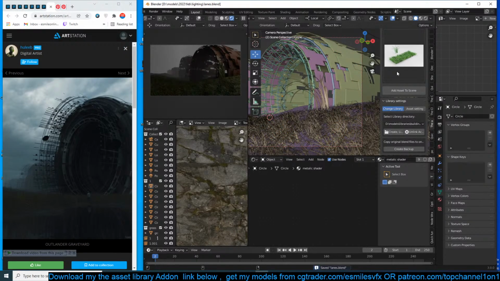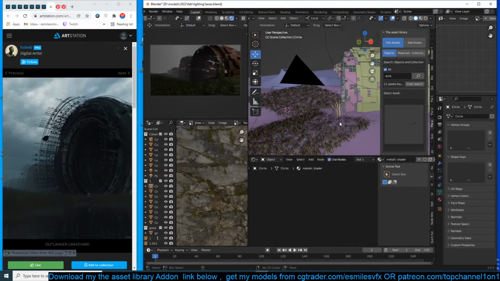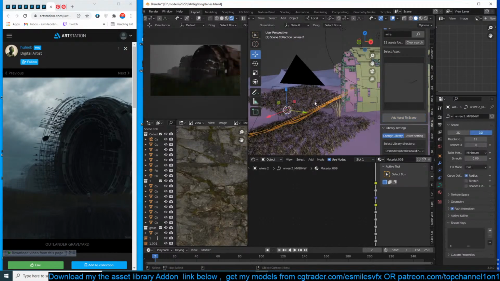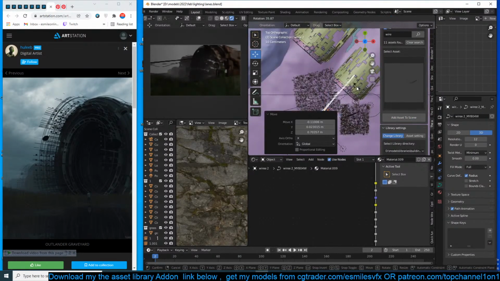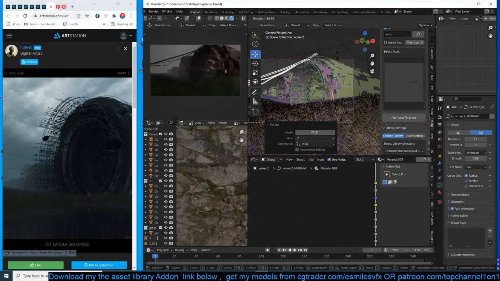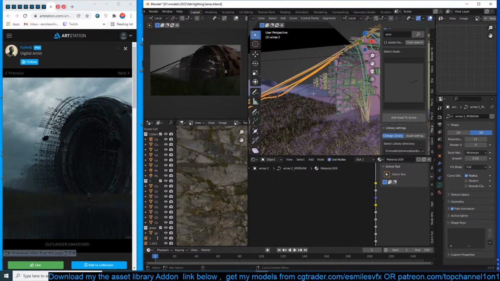So let's see. I think we could also add some wires. Let's get some wires here. Some wires hanging from one end to the other. So let's, yeah, something like this.